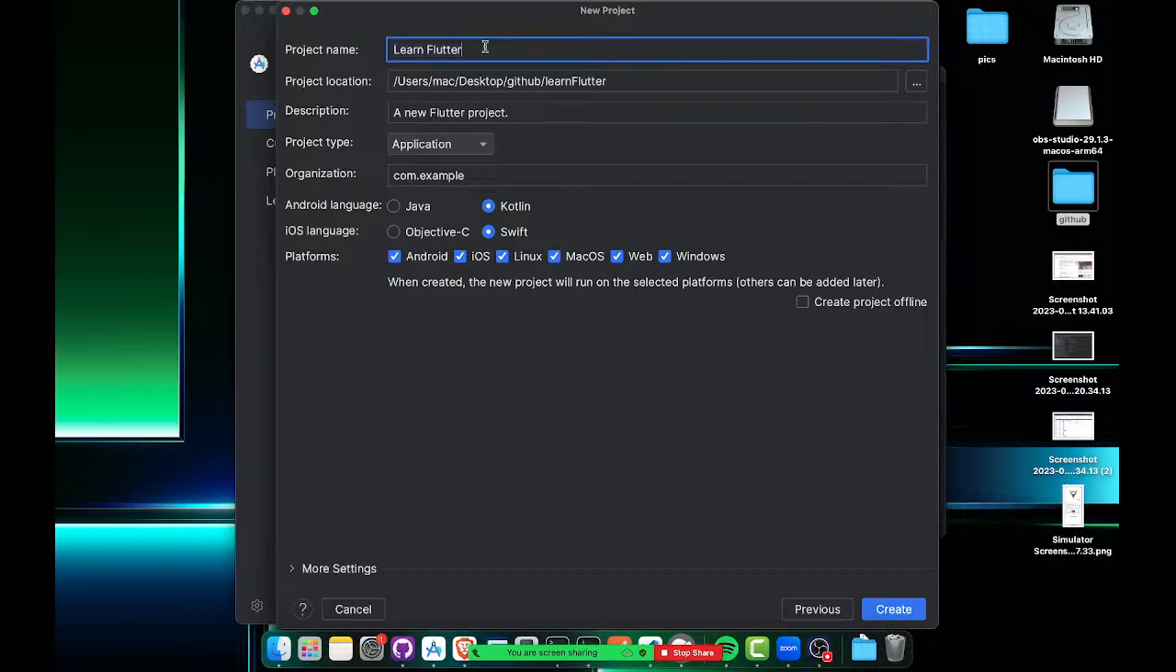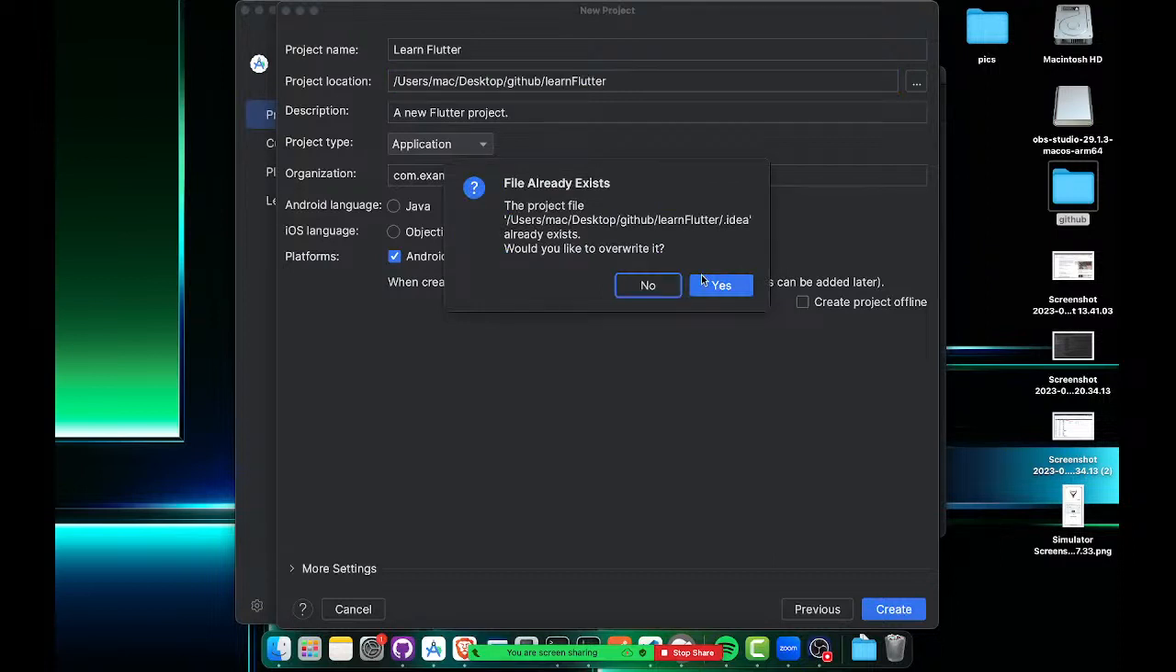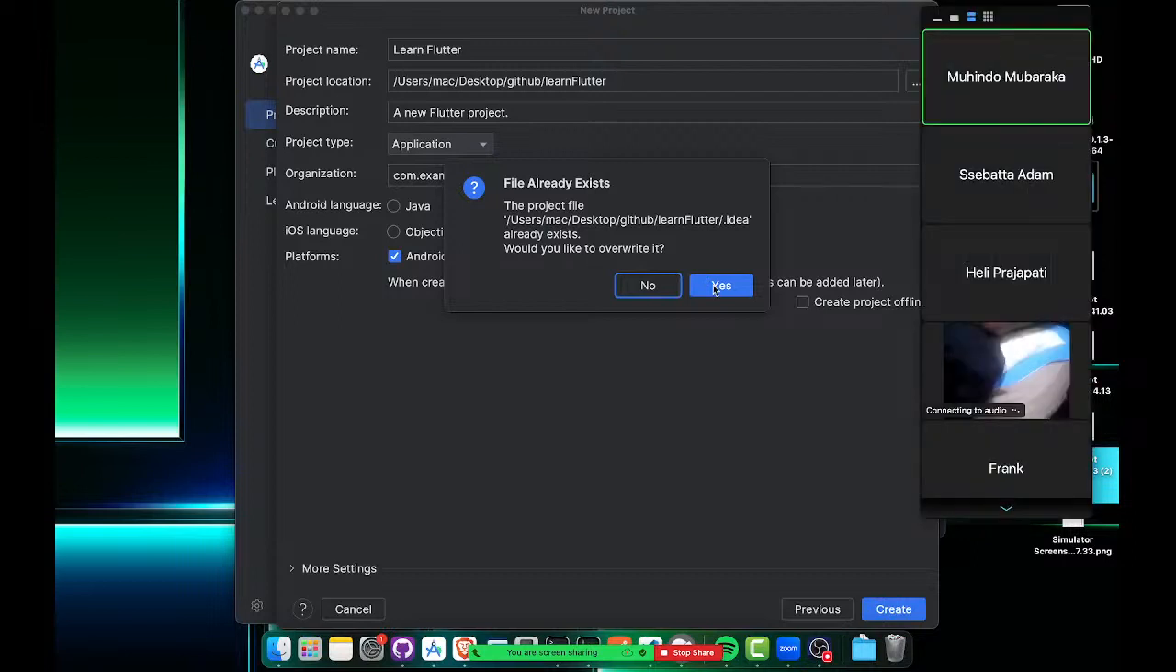apart from the name of your Flutter project, and specifying where your Flutter project should be saved. So I'm going to go ahead and say create project, and then it asks me, the project file already exists, would you like to overwrite it? I'll just say yes.